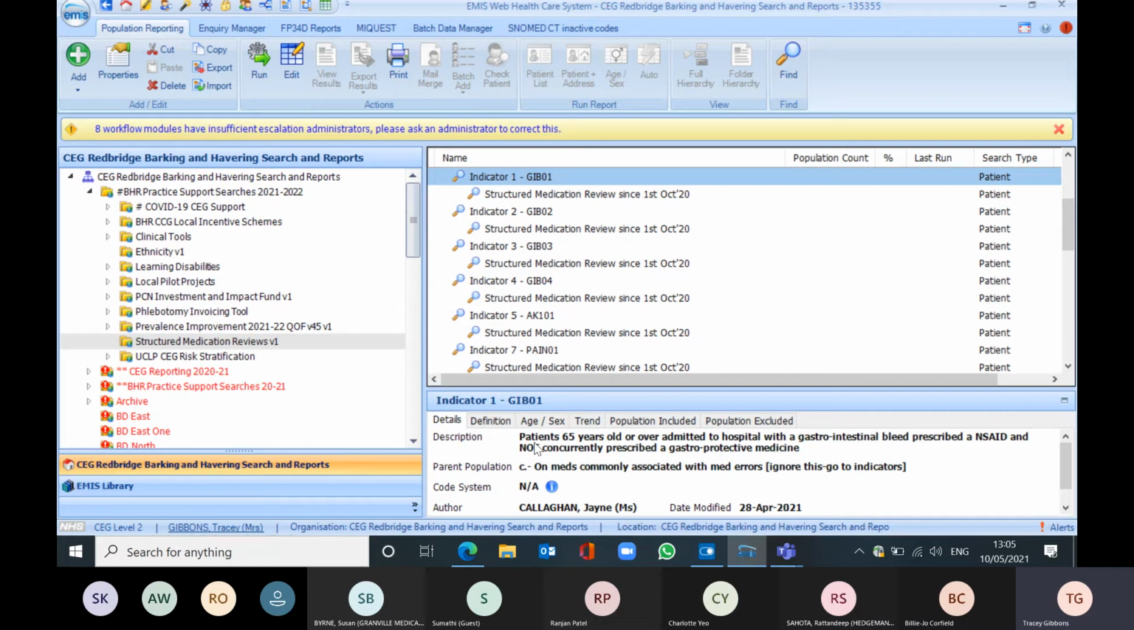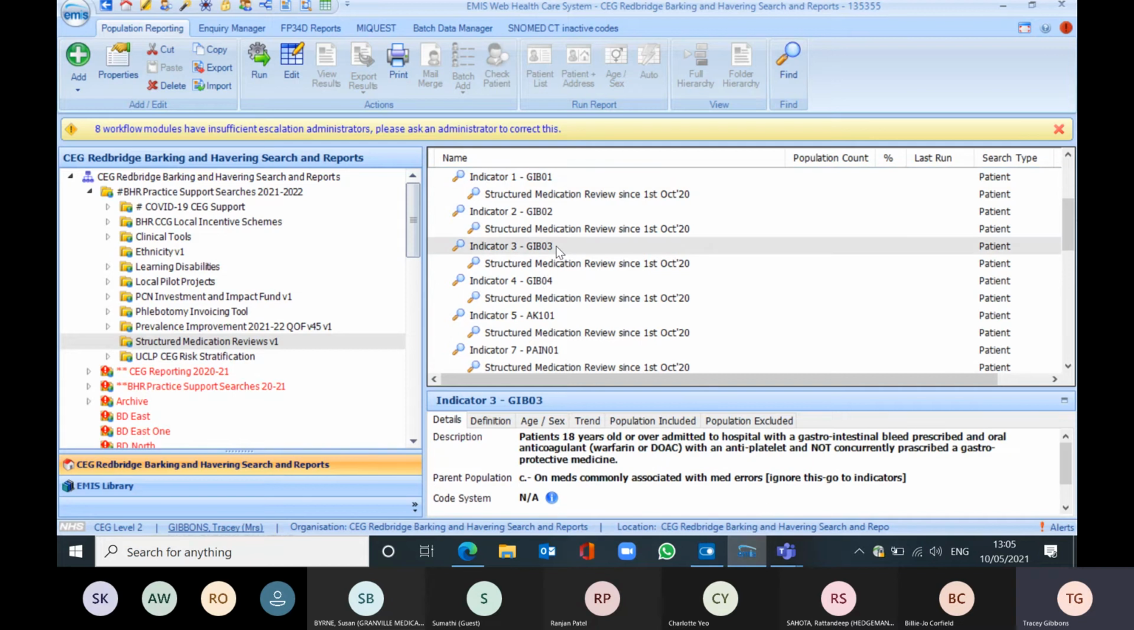So this one is looking at patients aged 65 or over, admitted to hospital with a gastrointestinal bleed, prescribed an NSAID and not concurrently prescribed a gastroprotective medication. So that's what that search is looking for. So if you click on all the individual searches, when it catches up, it will give you the explanation as to exactly what they're looking for.